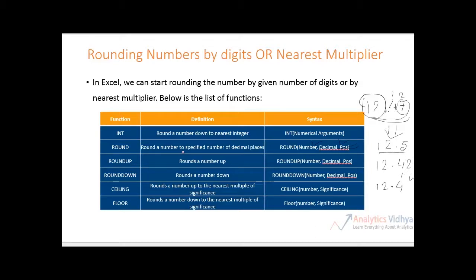Let's look at the functions round up and round down. As we saw, in the round function, the value after the specified position decides if the value of the number will go up or go down. But in the round up function, the value after the specified position has no relevance. If we use the round up function, the digit at the specified position goes up, and similarly if we use the round down function, the digit at the specified position remains the same.